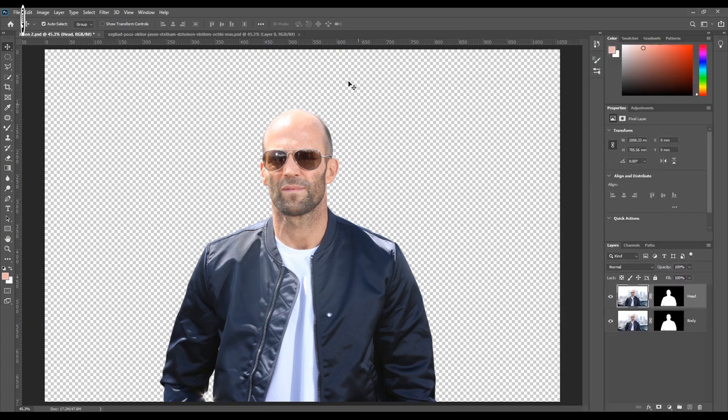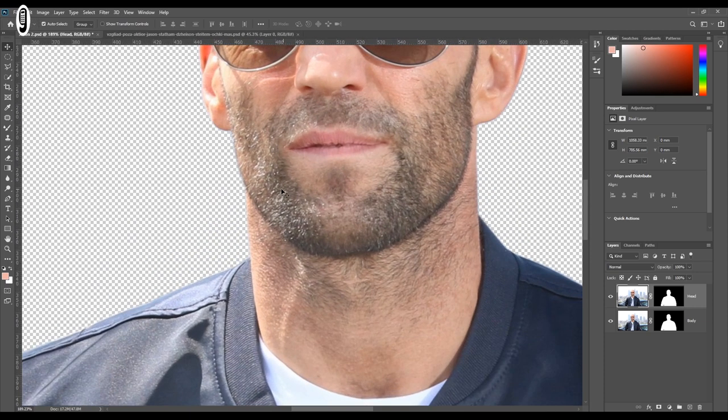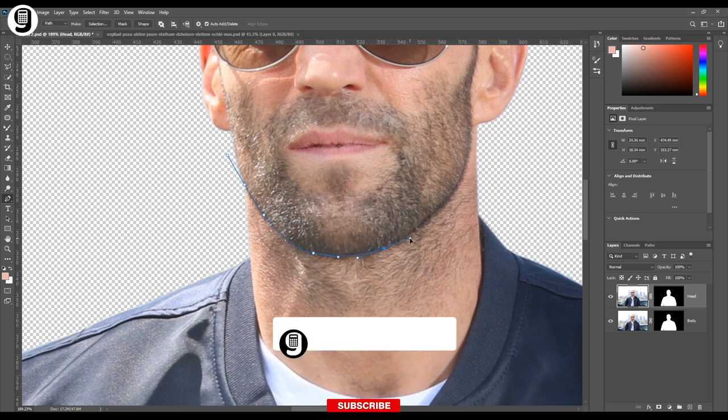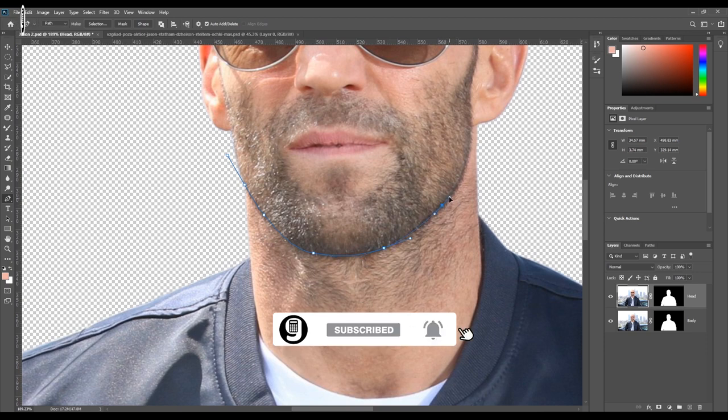Now I need to separate the head part from the body. But don't worry, this will not hurt Jason anyway. Select the head layer from the layer palette and take the pen tool from the toolbox. Then draw the path like this. We now need to draw a path around the full face. We have already created a mask for the full image, so I will finish the path like this.